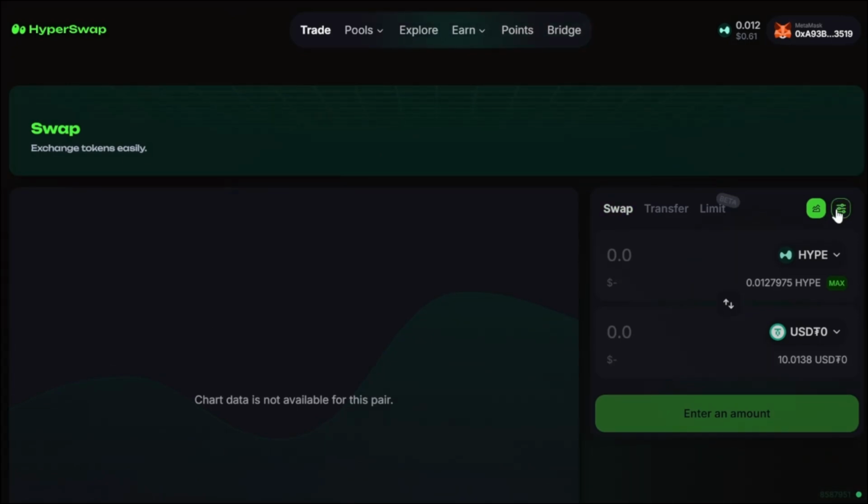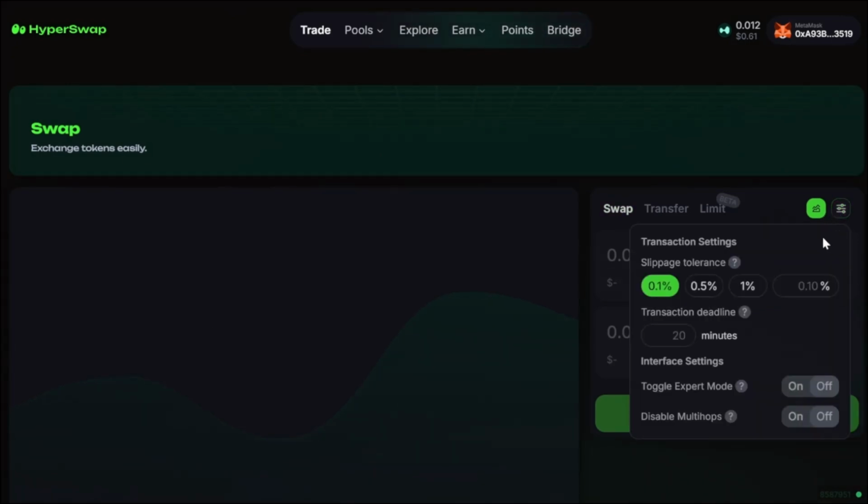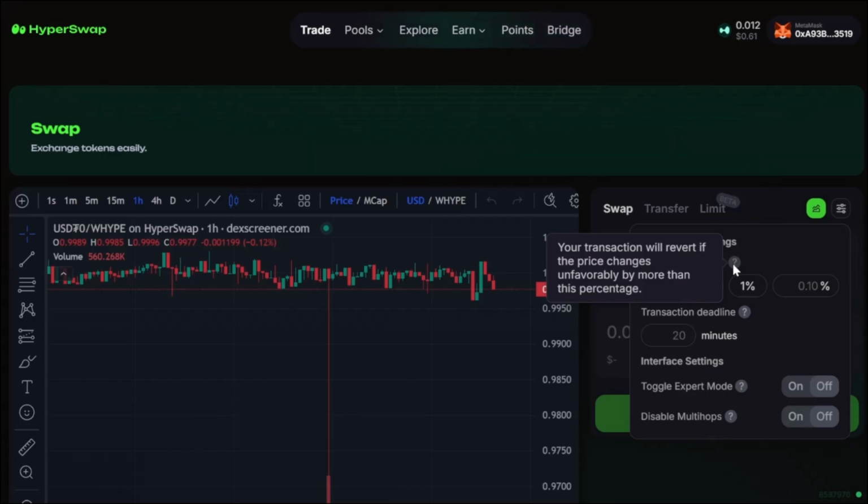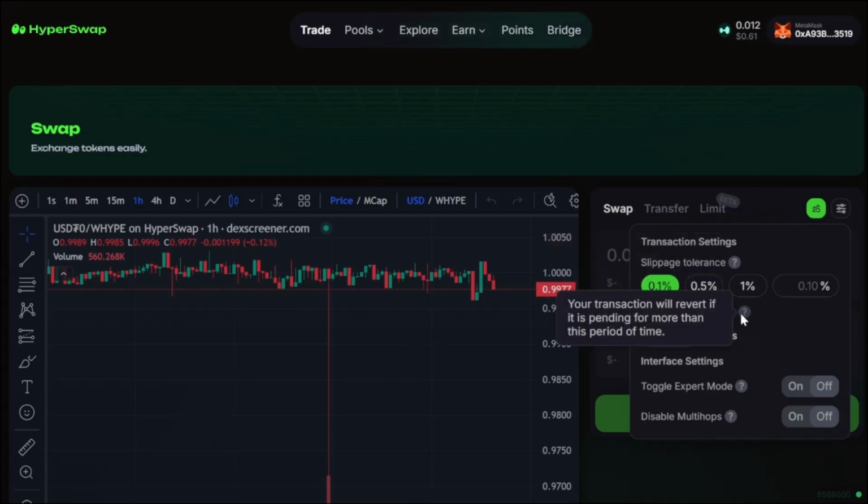Lastly, if we press this little button over here, we have these settings. This is the slippage tolerance. So I'm just going to explain this by reading it. Your transaction will revert if your price changes unfavorably by more than this percentage. Transaction deadline. Your transaction will revert if it's pending for more than this period of time. So if I would put 20 minutes and the transaction still hasn't gone through after the 20-minute deadline, it would be reverted.